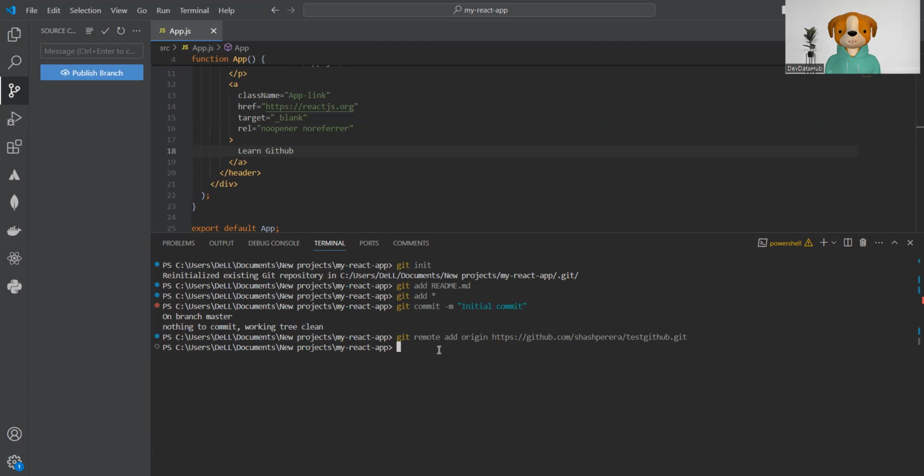If you want to check the branch that you are in, if you have several branches in your repository, you can check the current branch like this. Okay, so we are in the default master branch. If you have several branches, you will see those branch names below this list. Okay, so now we have added our remote.